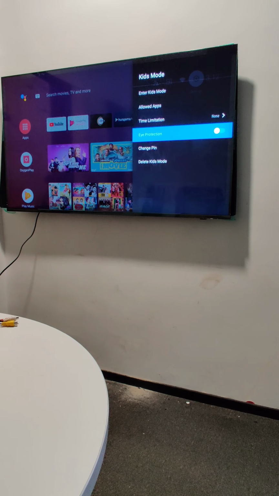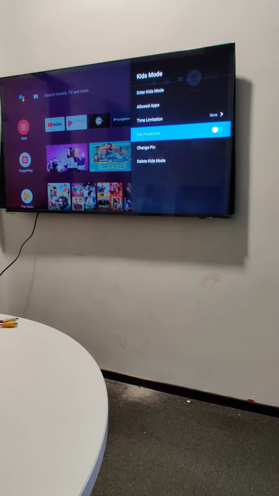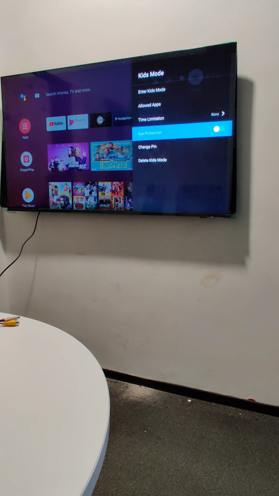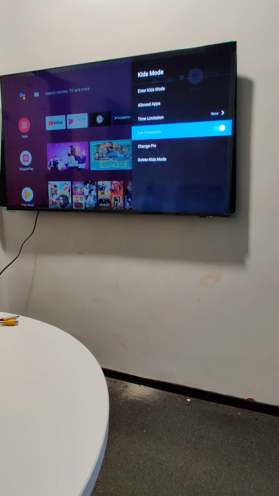Eye protection you can enable if you want. In display we have a feature called eye protection that will be enabled by default in the kids mode. Otherwise you can disable that. So I'll disable it.